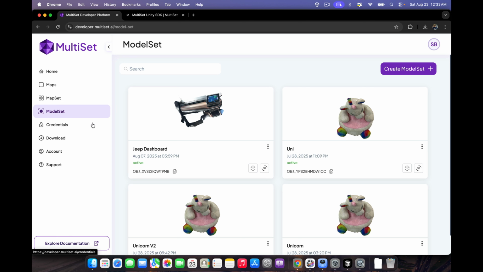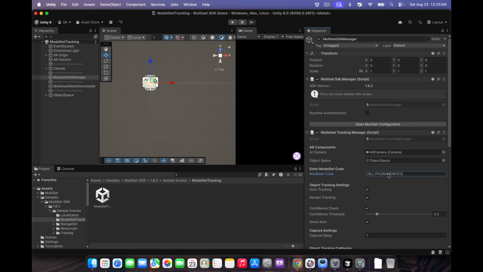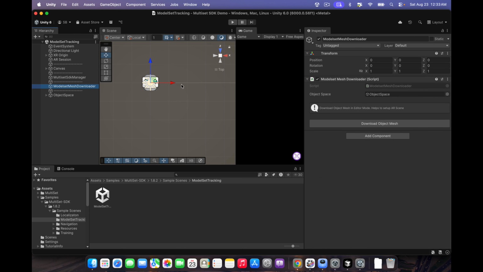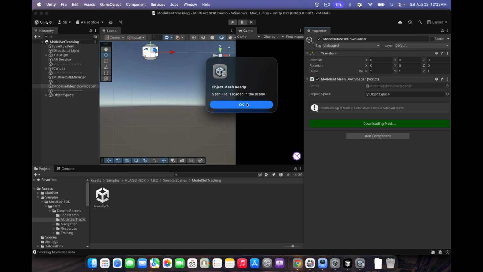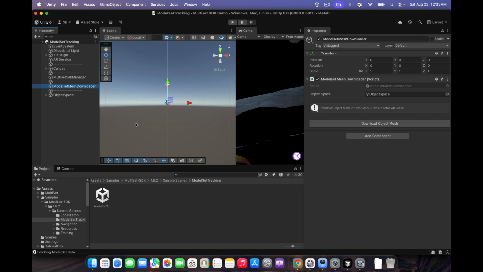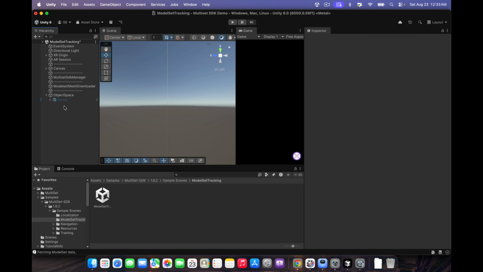Just go to developer.multiset.ai and go to the model set tab. If you have already created a model set, just copy the model set code and paste it here. Now again, to verify whether it is correct or not, simply click on download mesh. If it is the correct model set, you should see the model here. So as you can see, there is a unicorn model visible here, right? That means the model set code is correct.